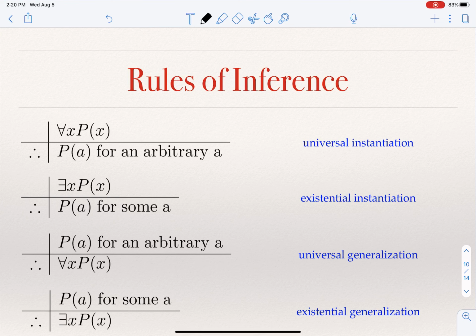Any arbitrary a, right? So instead of working with for all x, P of x, I can now just replace that by P of a. This is known as universal instantiation. But notice that the a here is an arbitrary a, not a specific one. With the existential quantifier, the rule of inference is to say P of a is true for a specific a, for some a, right?